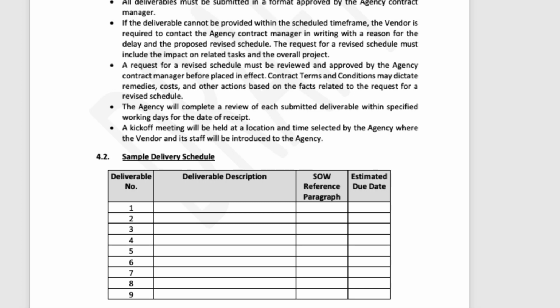So when we are writing a contract for the vendor, we need to make sure that all the deliverables are properly documented and the estimated due date is written and approved by the agency. Okay, so these are called contract terms and conditions, and we write very clearly in the document that this is the estimated due date and we want this product to be completed within this particular timeline.